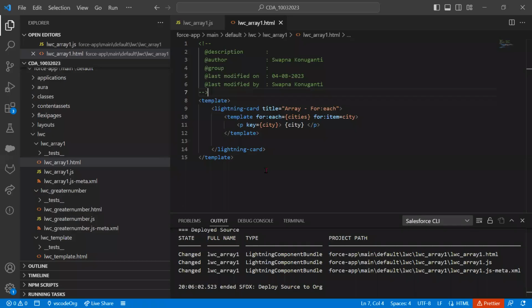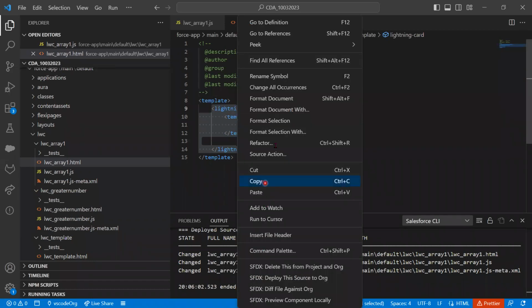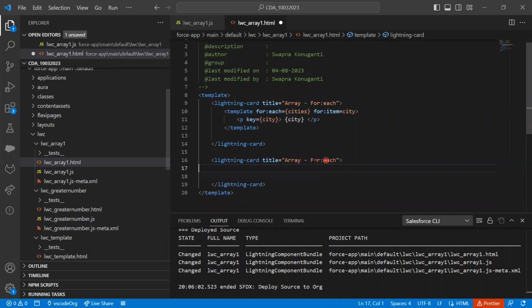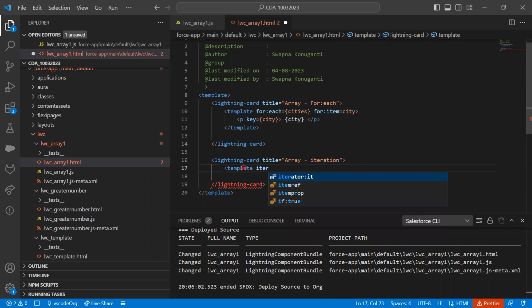Now let me show you that. Now this is the for each one. And I'm going to use another lightning card. This lightning card is iterator or iteration. Inside it, I'll use template and say iterator. You can use iterator colon it because by default, it is displaying iterator colon it. See that it is showing as I have entered here.